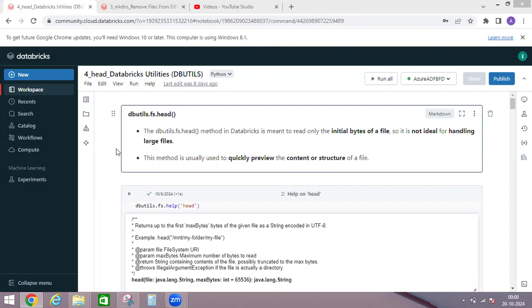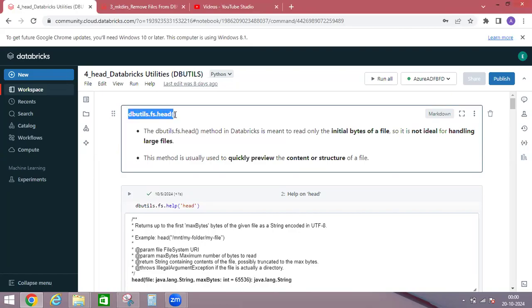Today our topic is how to use the head function for reading files from dbutils. The syntax is dbutils.fs.head. What it does is read only the initial bytes of a file, so it is not ideal for handling large files. This method is usually used to quickly preview the content or structure of a file.